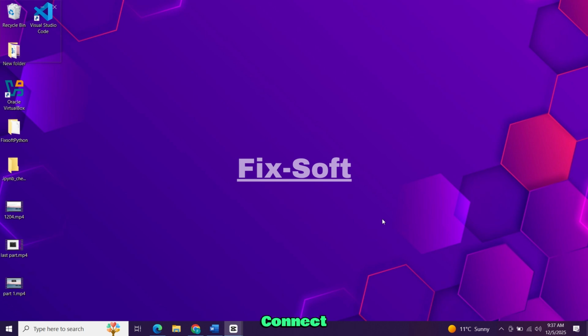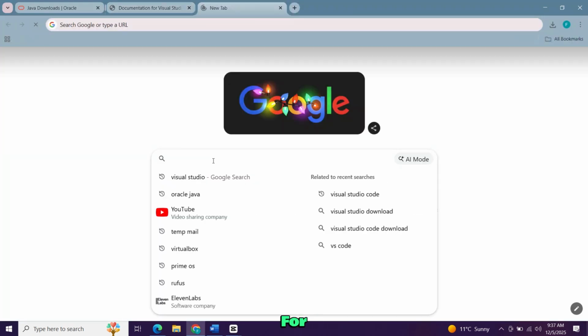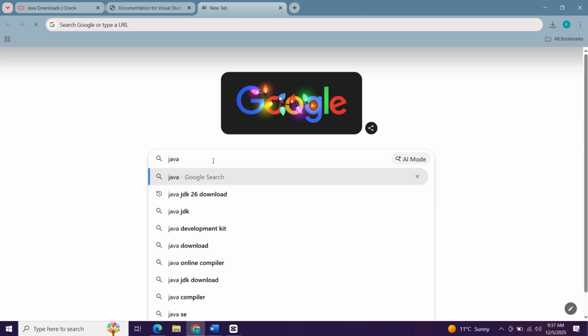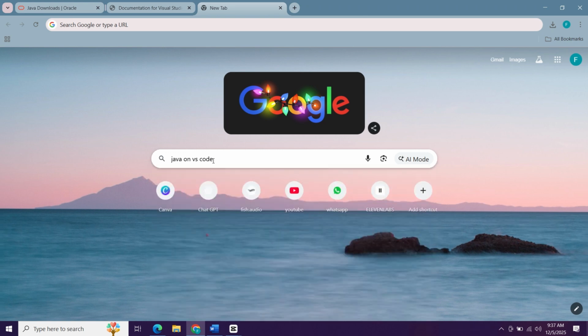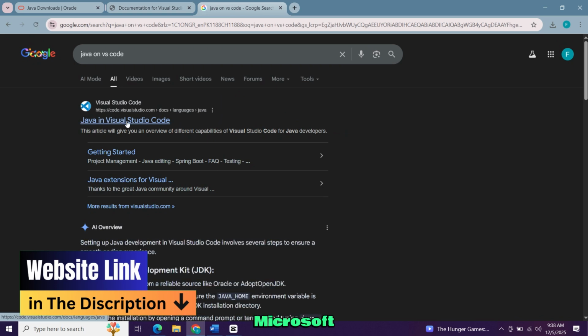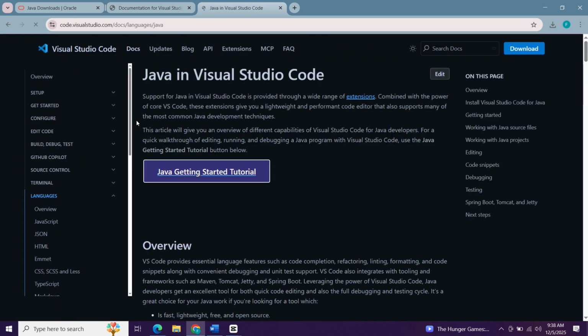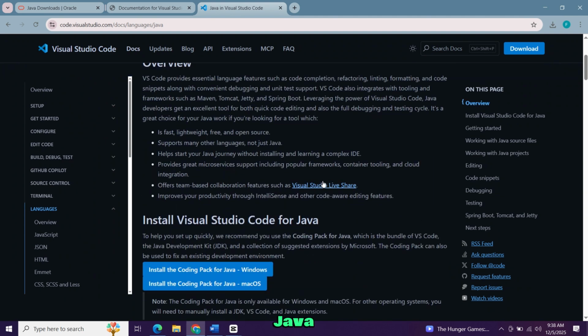Now it's time to connect Java with VS Code. We need Microsoft's Java pack for VS Code. Open your browser. Search for Java on VS Code. Open the first link from Microsoft. Scroll down until you see Coding Pack for Java, Windows, and download it.